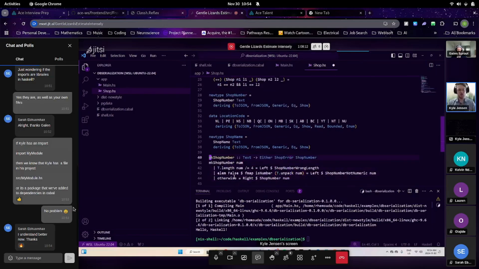And so the smart constructor is actually for shop number. Smart constructors start with MK before it. That's just a language idiom. What we're going to do is take a text and return either a shop error, that shop error that we created before, or a shop number. Okay. And so for make shop number, we just take in that text parameter here as num.